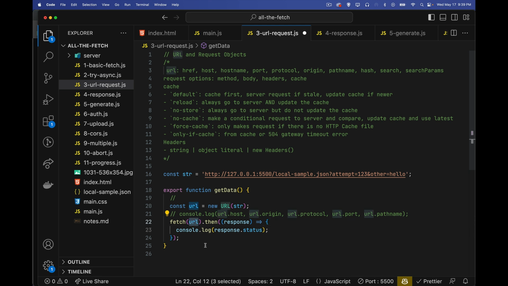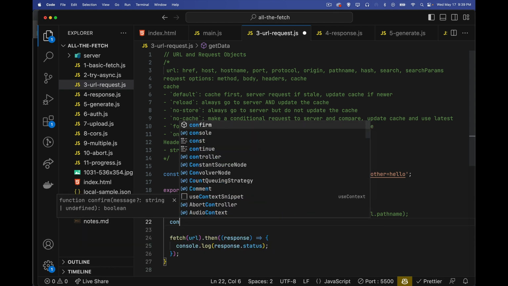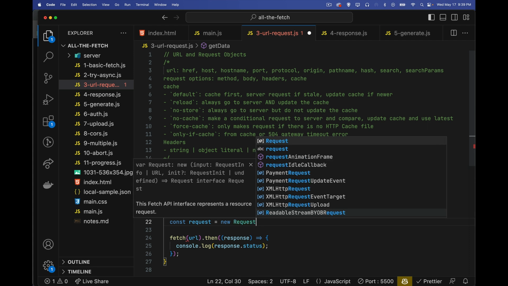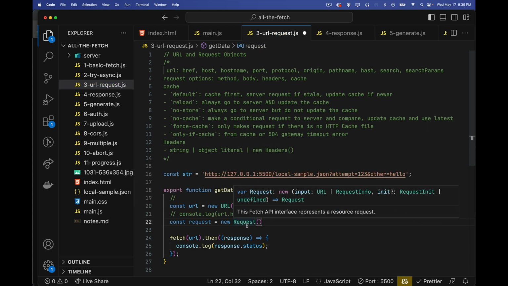So string, URL, those are two of the different things that we can pass into a fetch. The third one is a request object. There's actually a request object that we can build. So I can say const request equals new Request. You can see here, we can pass in a URL object right here, and then there's an init property. So there's an object where we can put a whole bunch of settings inside of.